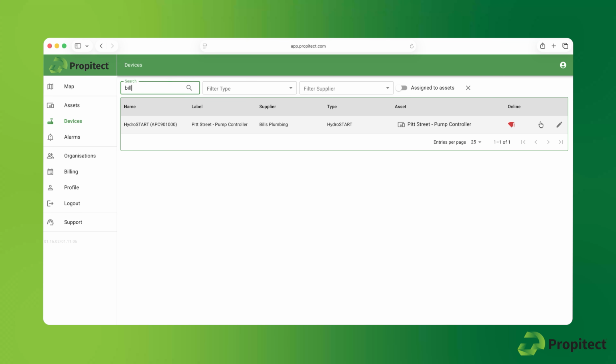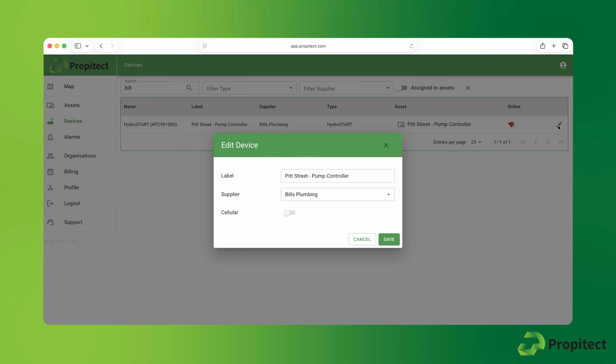You can then return to the Devices section and assign devices to the sub-customer, while still retaining full visibility as the parent organisation. To assign a device to a sub-customer, click the pencil icon next to the device. Change the device supplier to the sub-customer and click Save.